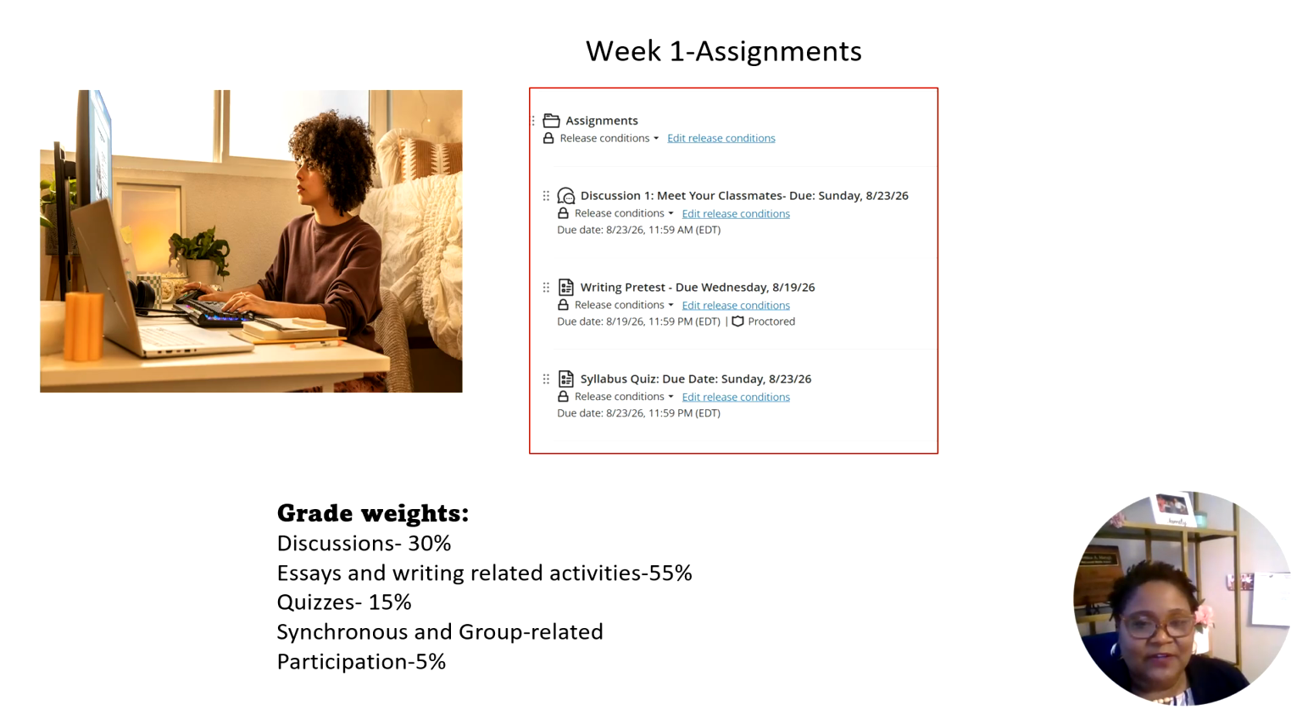And lastly, we have our synchronous and group related participation. That will be your conferences, your peer meetings. Those typically can be made up. They have to be made up in order for you to get credit for it, but it will be important that you communicate, and therefore I will then share the alternative assignment with you.